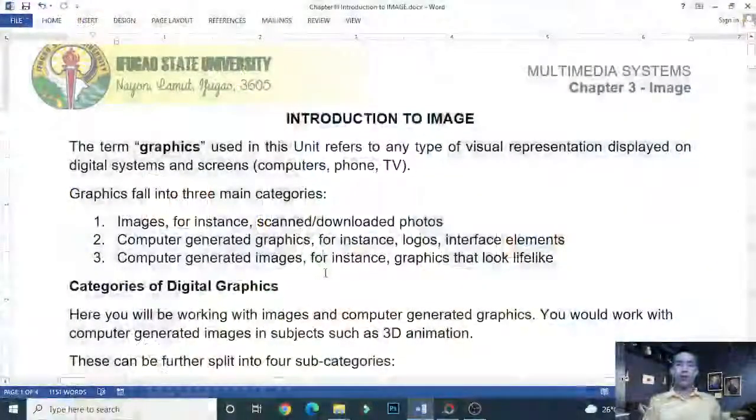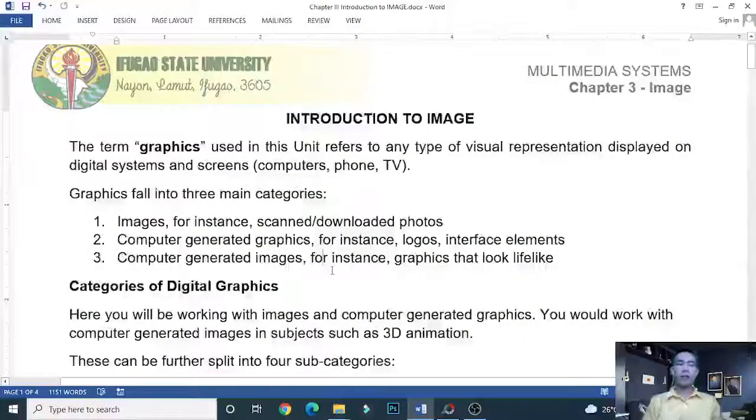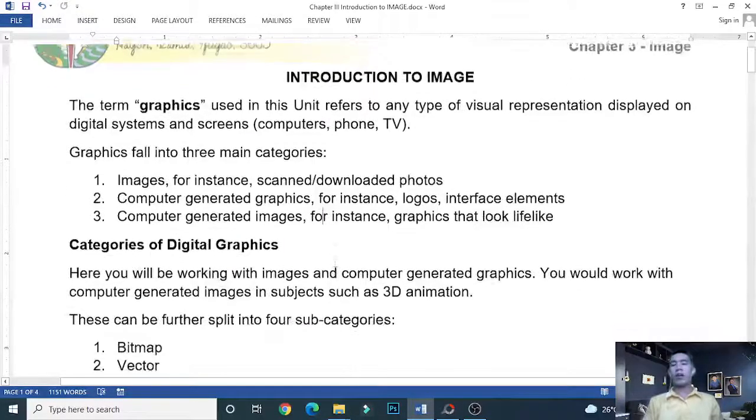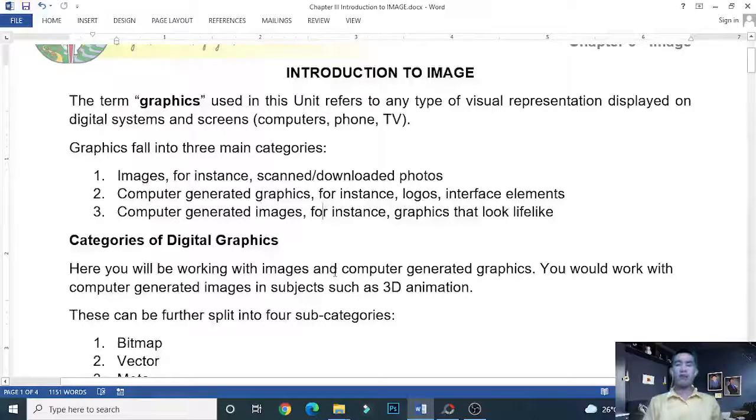In this chapter or unit, we will be using graphics. It refers to any type of visual representation displayed on digital systems and screens such as your computers, your mobile phones, TV. Any graphics that is displayed on your screens, those are graphics. We have here the three main categories of graphics.